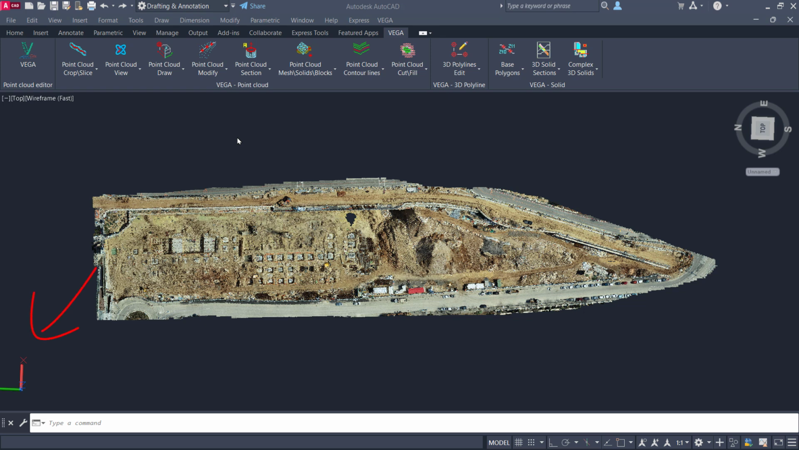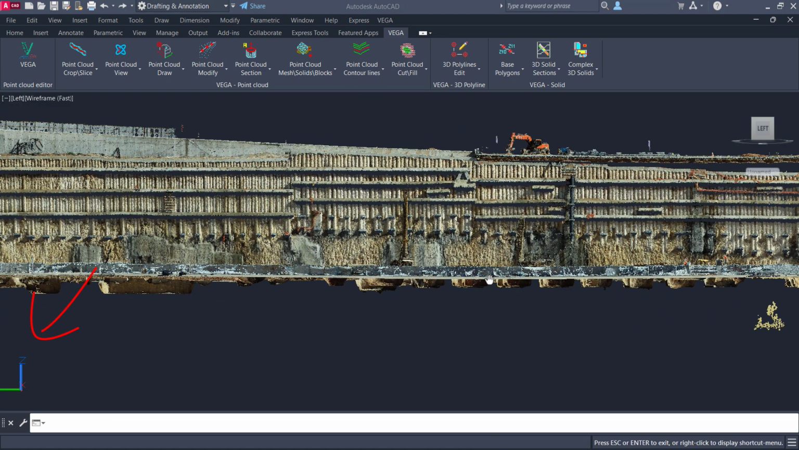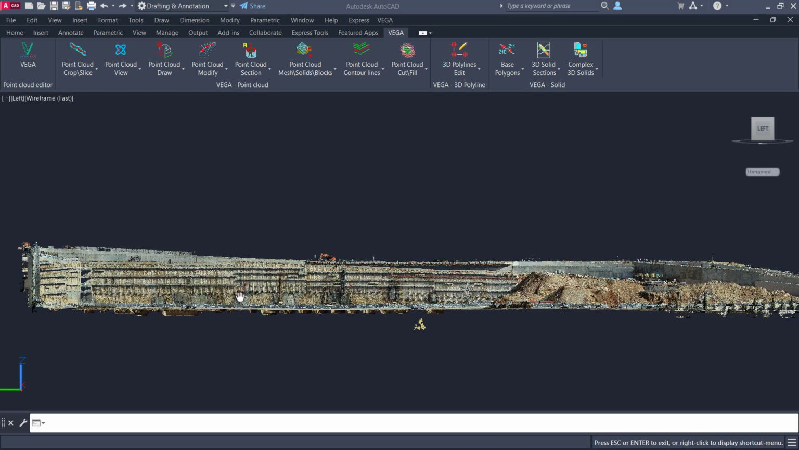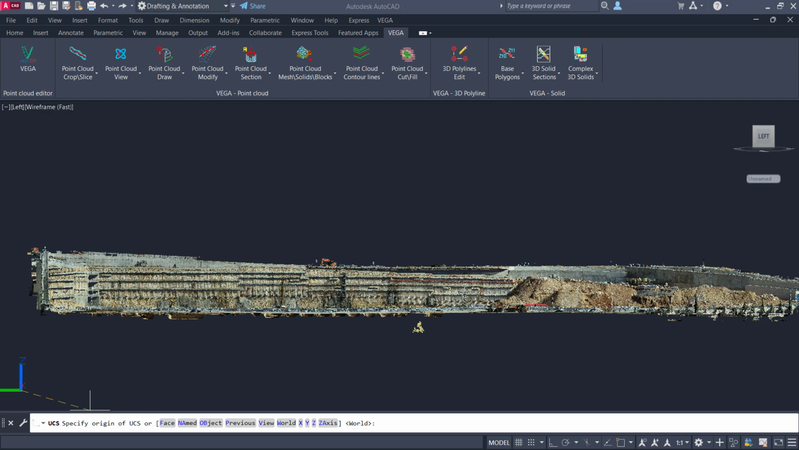Note we are currently working in world coordinate system. Let's look at the point cloud from this side. We are still in the world coordinate system. Z is pointing up. Let's change the coordinate system using the UCS command. Instead of world, we choose current view.